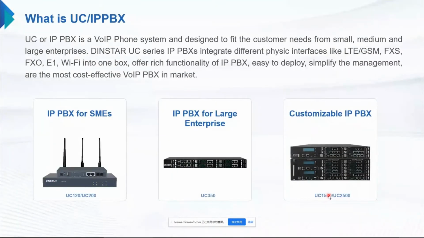Here we list the three categories of our PBX portfolio. We provide not only for small companies, but even larger ones, with different models that have more ports. We also offer a customizable PBX, which is a very large one. Basically, we not only provide IPBX features, but combine them with E1 or T1, FXO, FXS, even VoIP and Wi-Fi and so on. So if a customer wants to buy a solution with some E1 or T1 ports, you can use that.